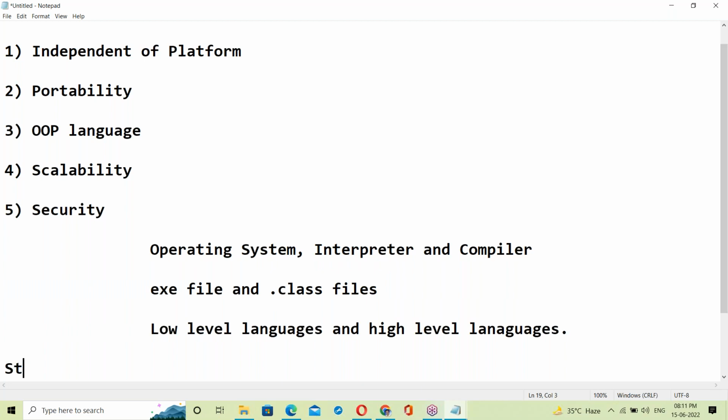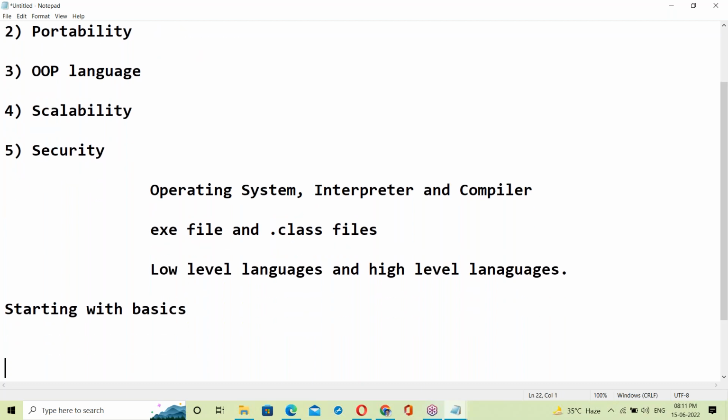Starting with basics, from the scratch. Even non-IT background people can understand it. I'm starting from the very scratch.